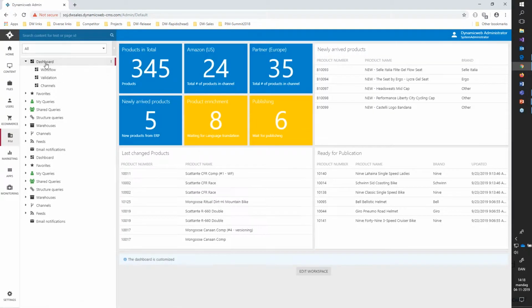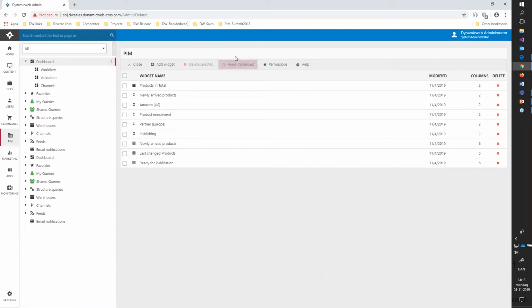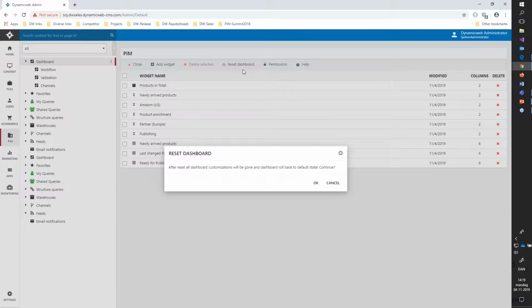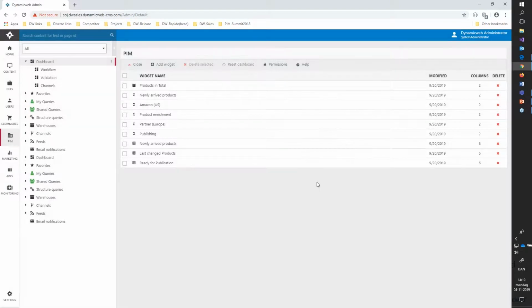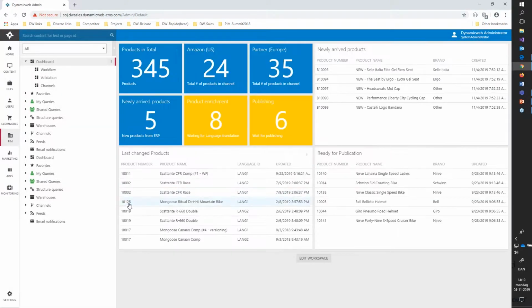But if I get to a certain point saying that, oh, I have made a lot of changes, I want to get back to my default dashboard, then I can just go in here and say, I want to reset my personal dashboard back to the default dashboard on the system. And that's it. And now you can see I have a lot more columns on these 2 widgets. So that's also a new feature we get on the dashboard.